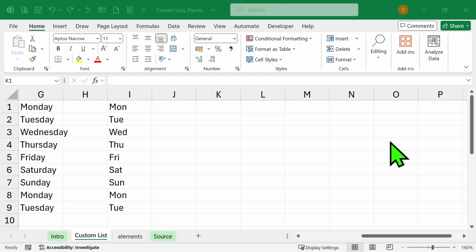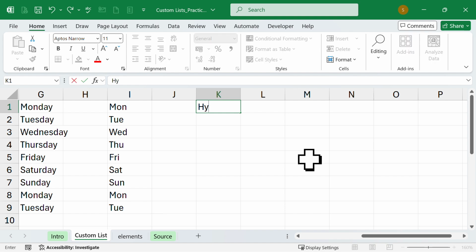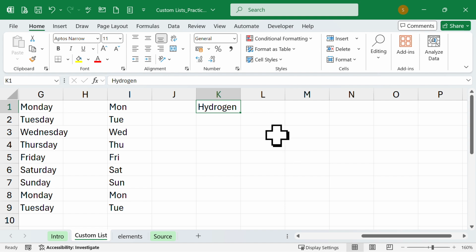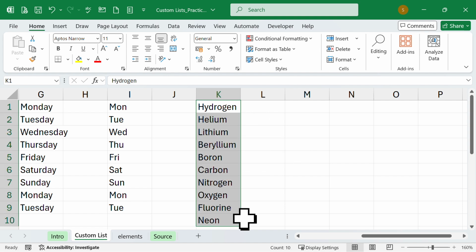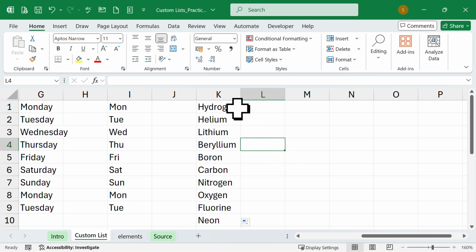I wanted to write the names of elements from the periodic table in the sequence, and I have created a custom list. And now whenever I want to enter the elements in a sequence, I just write the name of the first element I want, and the rest of those can be done automatically by Excel. So let me show you. I write hydrogen here, and if I want the rest of the names, I just drag it and Excel takes care of that. Hydrogen, helium, lithium, beryllium, boron, carbon, nitrogen, oxygen, fluorine, neon, everything follows in a sequence.